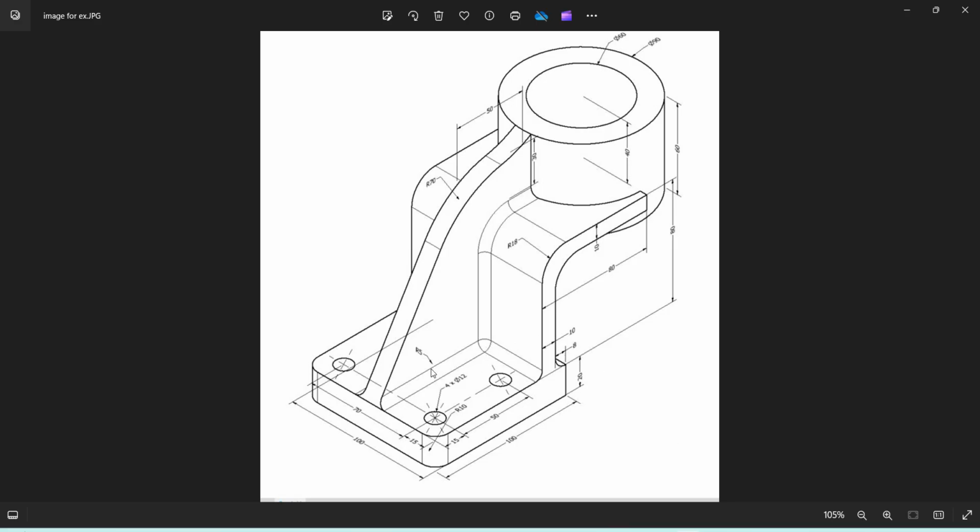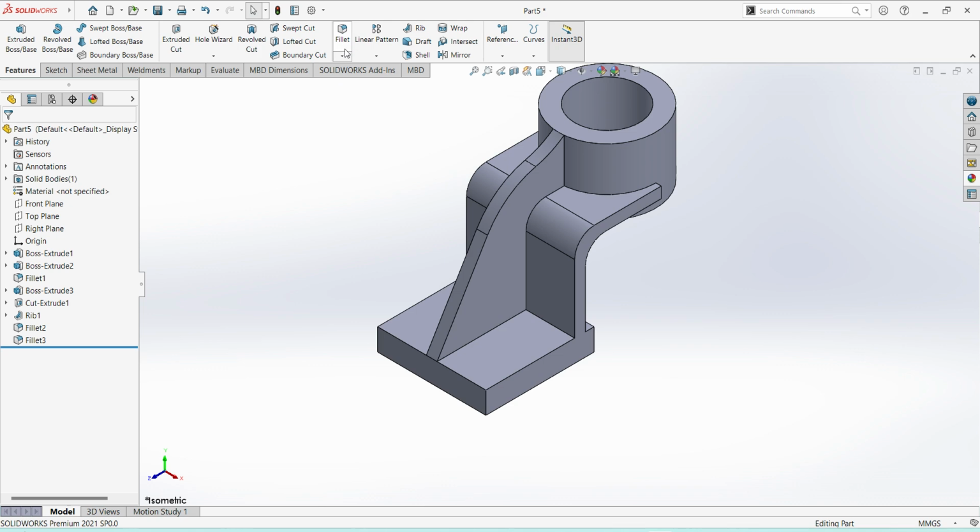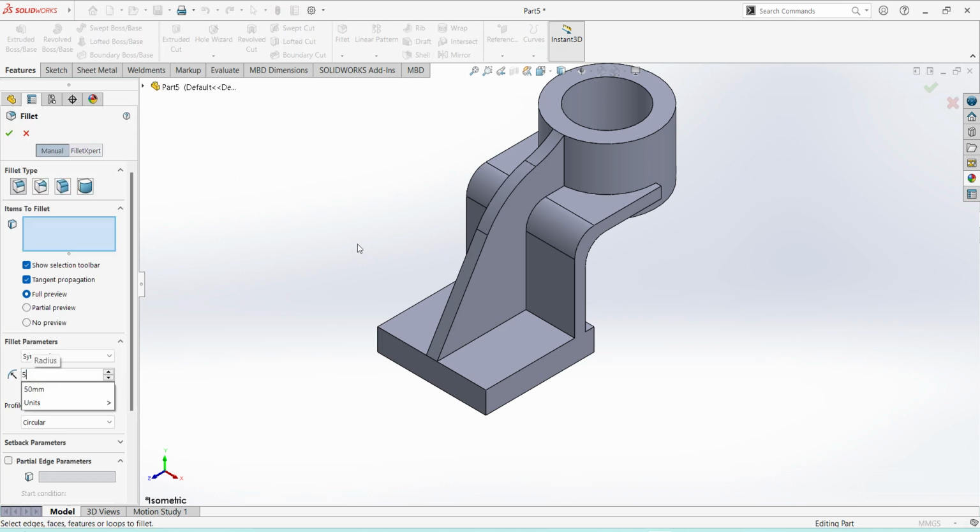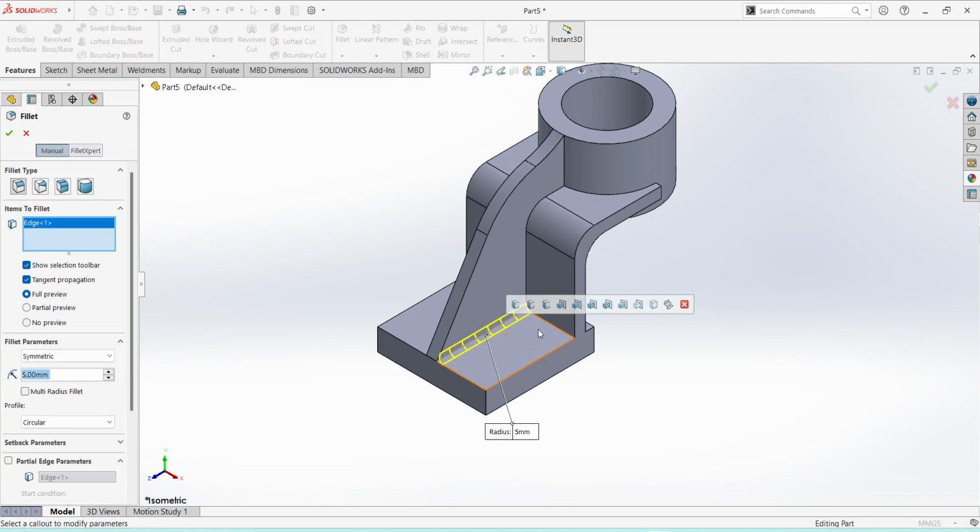Next give fillets on all the edges, R5. Select fillet, give dimension 5 mm. Select all the edges.